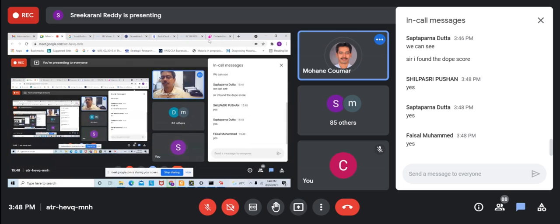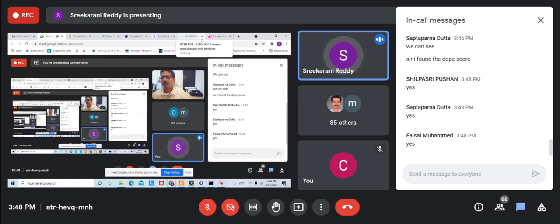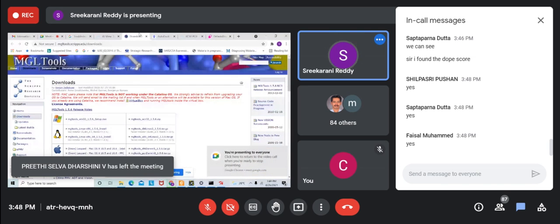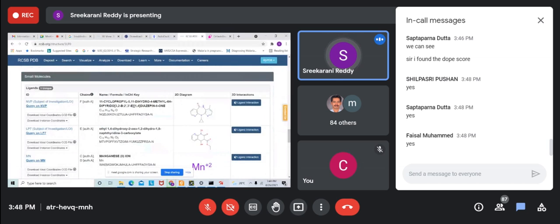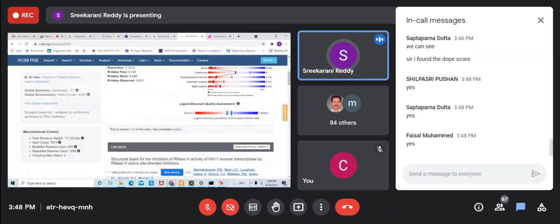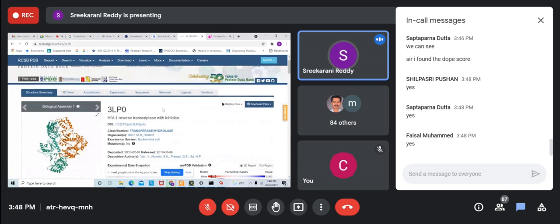Yesterday we tried out Autodock and other software. First we went through how to download a PDB ID and how to use the PDB structures. We used this particular ID, 3LPO, and tried extracting a particular chain from PyMol and fixing it using the WHAT IF server.